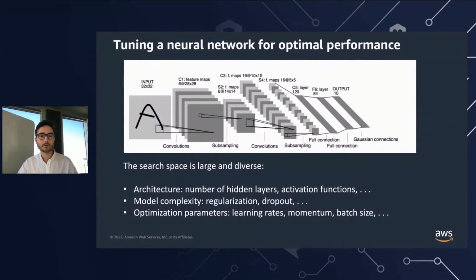So let's start with a typical machine learning problem. Suppose you have a model, any machine learning model, for example, a neural network, and you want to optimize this neural network for optimal performance. Now, the problem is that you typically have a very large number of hyperparameters. You have the architecture hyperparameters, how to set the number of hidden layers, activation functions, or the model complexity, how to set the regularization level, the dropout rate, or even the optimization parameters, the learning rate, the momentum, the batch size of SGD. All these hyperparameters need to be set somehow. They are not learned by the model, so you need to do it with hyperparameter tuning.